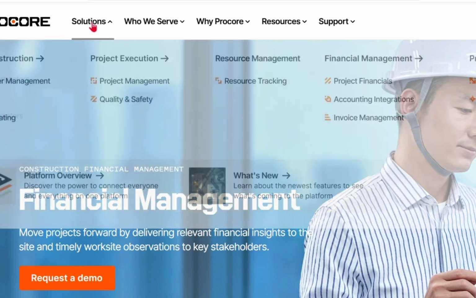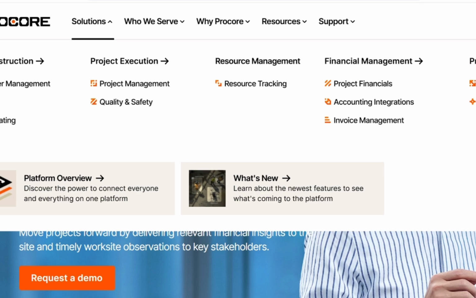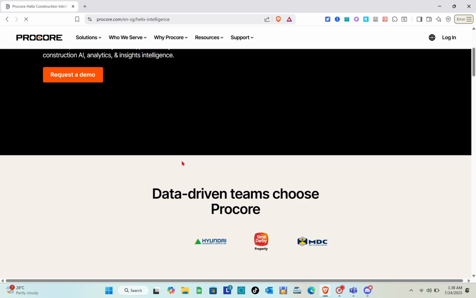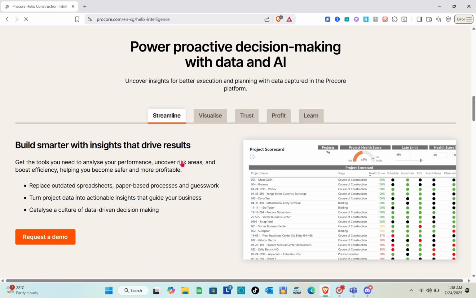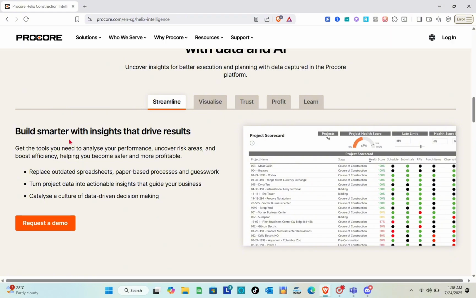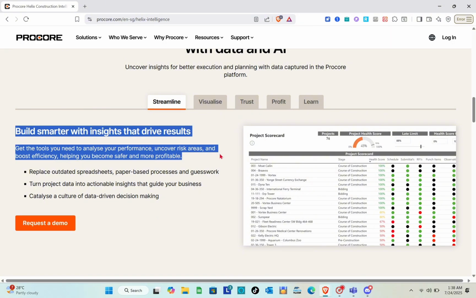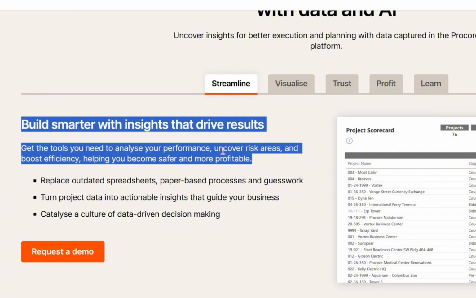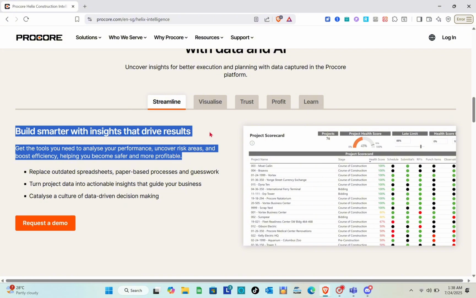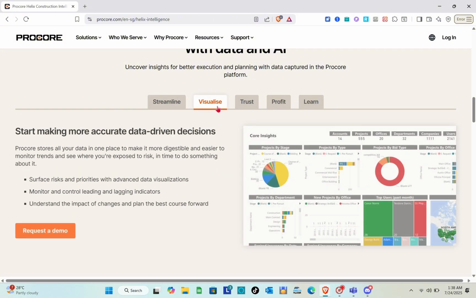Okay, next solution, we have the Procore Helix. So for the Procore Helix, we have streamline. So build smarter with insight to drive results. So get the tools you need to analyze the performance, uncover risk areas, and boost efficiency, helping you become safer and more profitable. Next is the visualize.